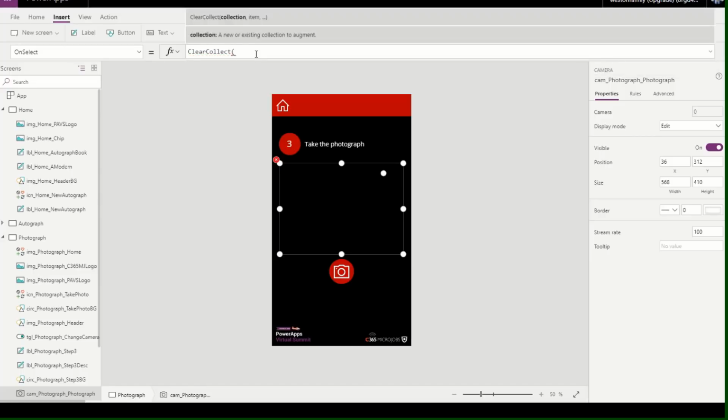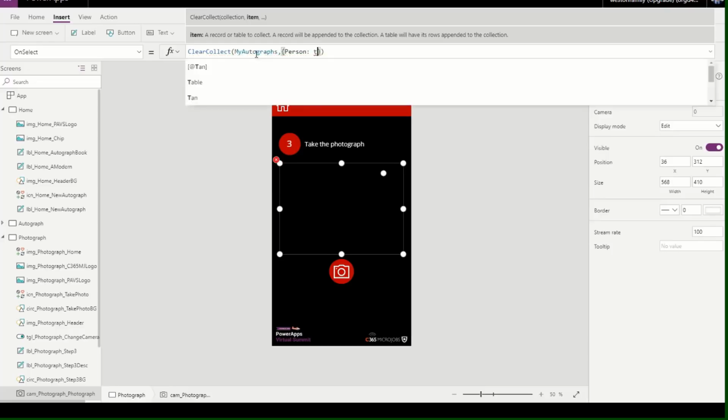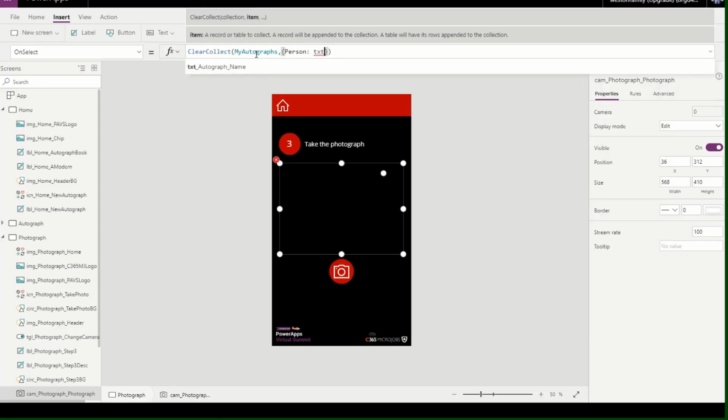So when I create a clear collect, I'm going to give the collection a name. I'm going to call it my autographs, and then I'm going to provide it with a number of different columns of data that I actually want it to store. So think of it as a table. I'm going to give it a header first of all, and I'm going to call this person, and I'm going to take this from my autograph page, and it was a text control.